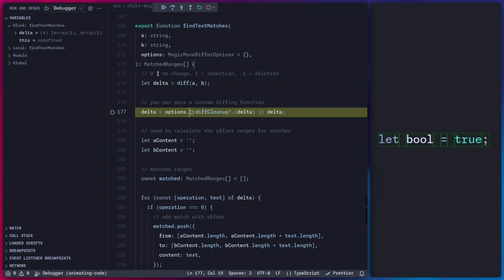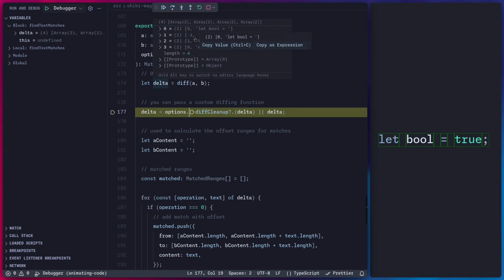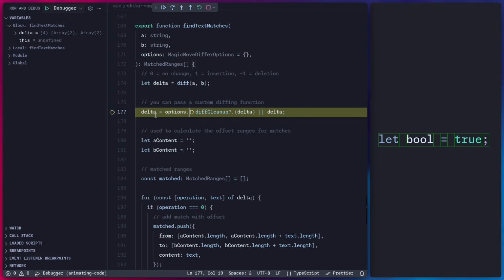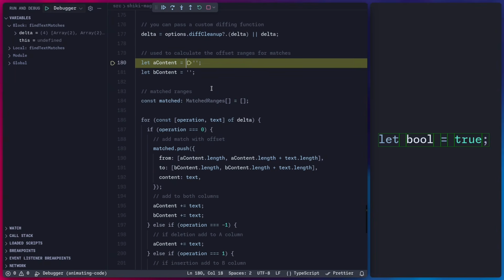algorithm. So now we can see we get the delta, which is going to be this array that we've seen in the illustration before. So we get what didn't change, like `let bool` equals and this `e` semicolon. We know what needs to be deleted, like this `true` string, and we know what needs to be added, like `false` here. Alright, so this line is just optional if you pass a custom diffing algorithm, so you can actually skip this. Alright, so here's the cool part.